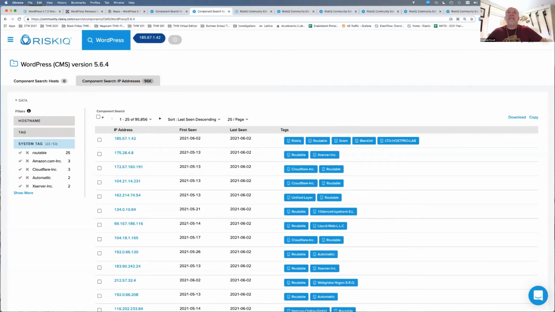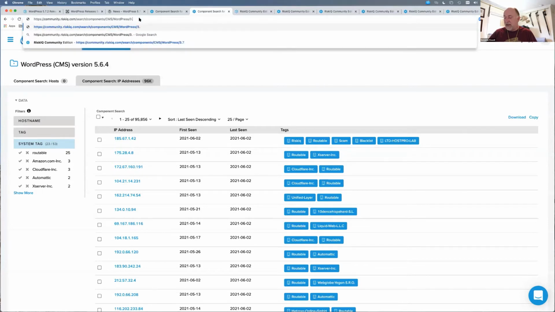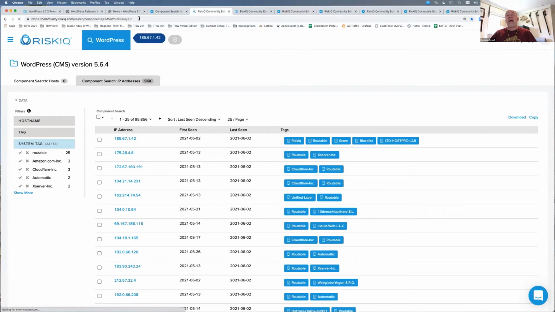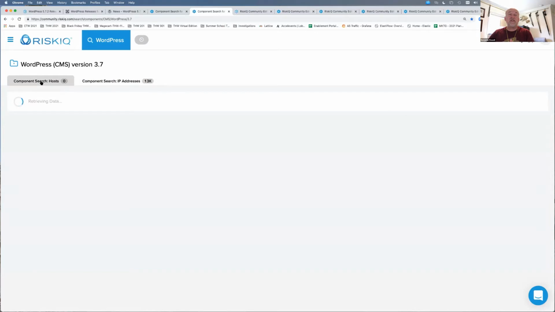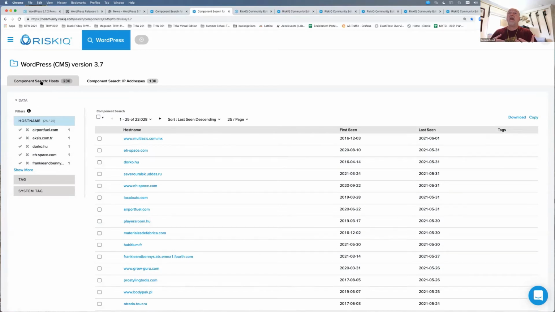So what I did was, if you take a look at this version number that I clicked on, now I'm seeing everything that's version 5.6.4. So what I did was, this is a URL hack. I can come in here and I can change this to 3.7, for example. And when I search that now, I'm going to see just version 3.7. And if you notice, there's 13,000 ones that are associated with IP addresses. But if I click on the component search, it will now run that query, and we'll see how many domains or hosts are associated, there are 23,000 domains that have that version in there. Okay, so it's pretty big.